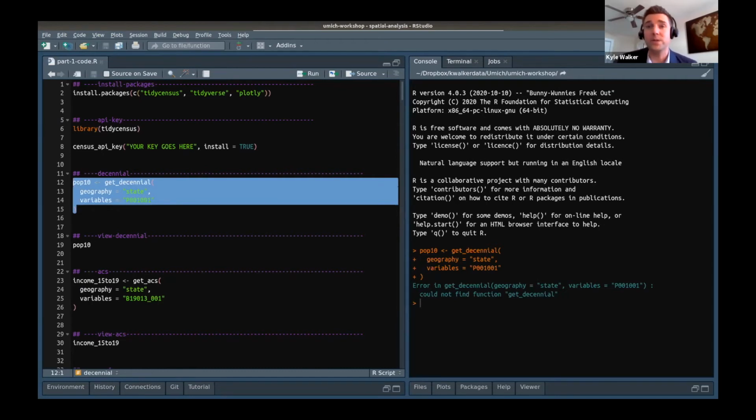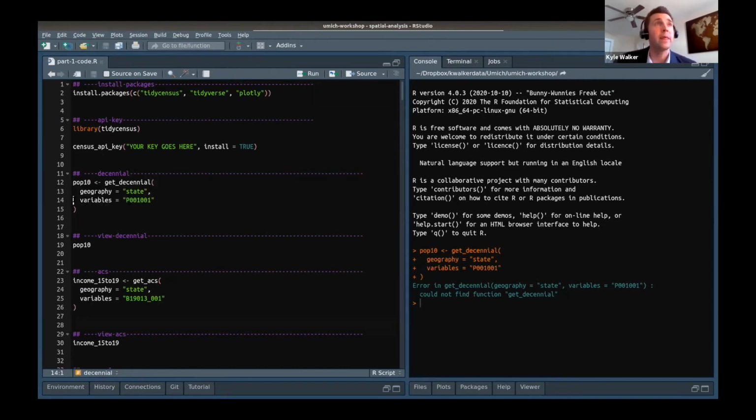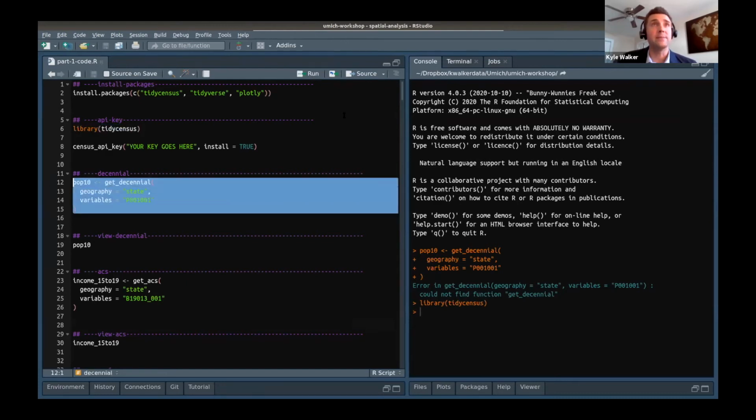And this is going to be important, especially if you're new to R. Notice the code here that says library tidycensus. When we run that library function, what that does is it brings in all of the functions from Tidycensus into your R environment so you can use them. If I run library tidycensus and now try again, now my code runs correctly.